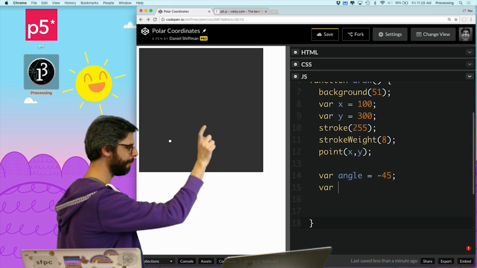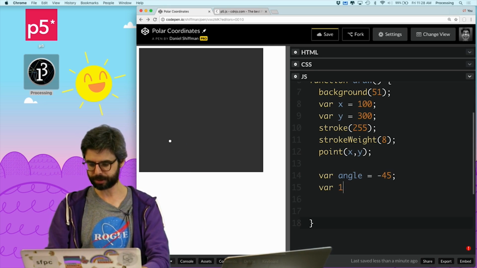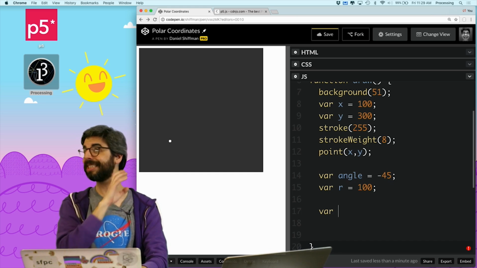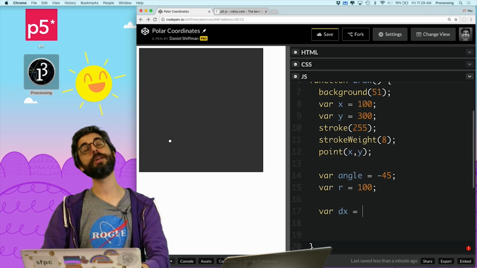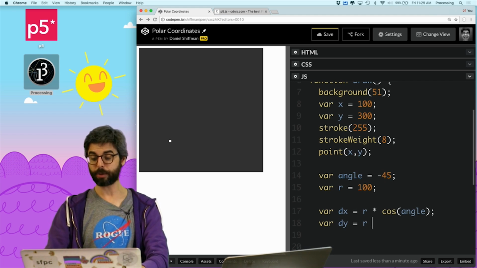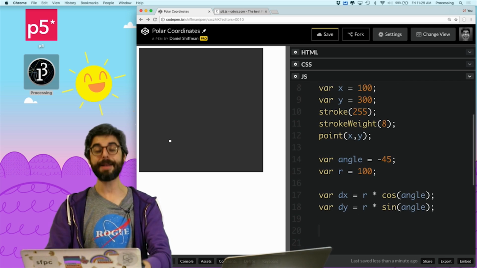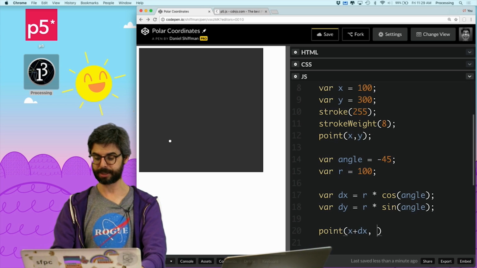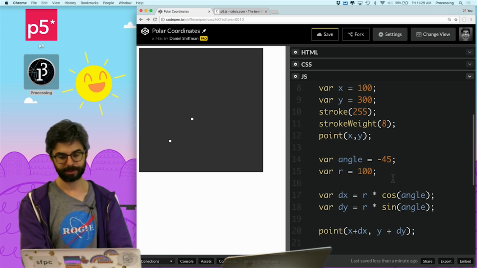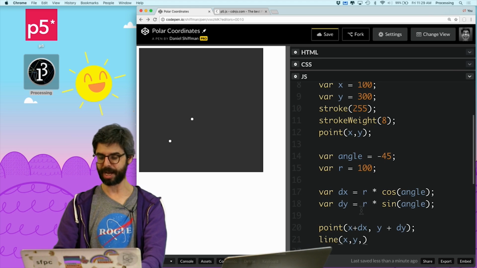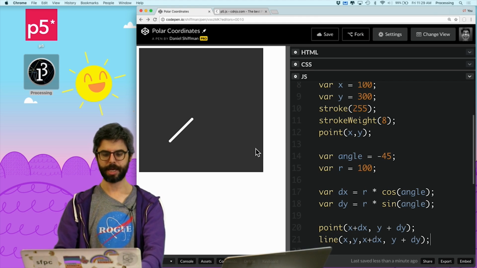Okay, now what do I do here? I need to have a distance, so I'm going to say maybe 100 pixels out. I need to calculate var r equals 100, and var dx equals r times cosine of that angle, and dy equals r times sine of that angle. Now I can simply make another point at x plus dx and y plus dy, and let's see what we get. There it is, 45 degrees, and I can also connect those with a line.